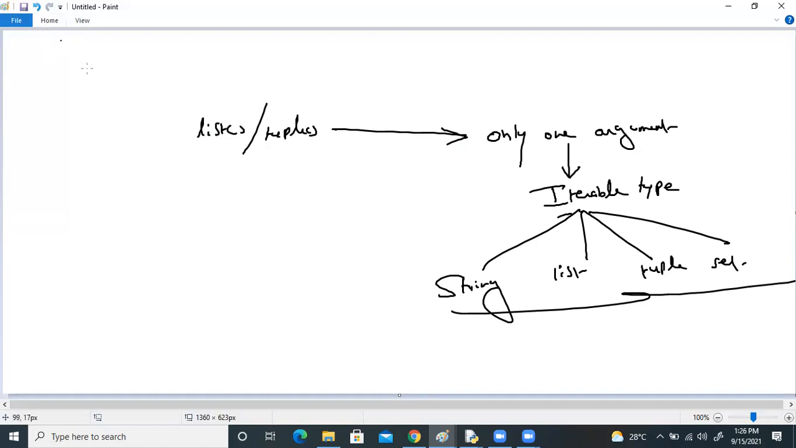Fine. So list or tuple or even set. For the set also same thing. List or tuple or set, only one argument. It should be iterable type. Only string, list, tuple or set.